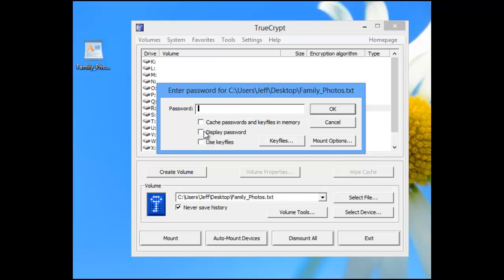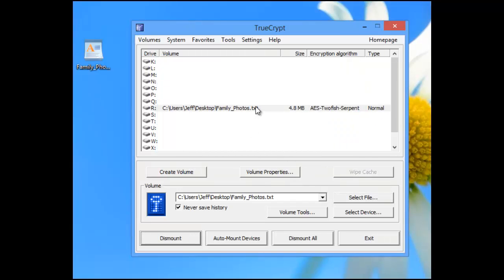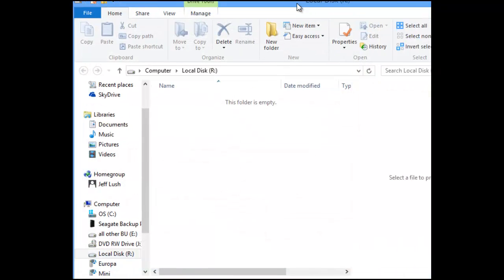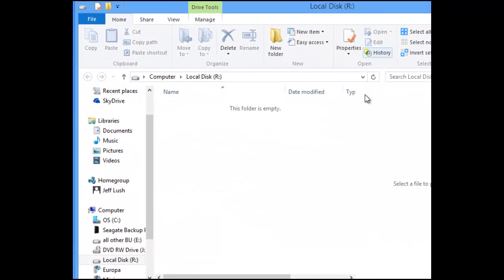Now it's going to ask for the password again. We just made it "password" so that it's pretty simple to do. We're going to hit OK. And now notice that the drive shows up on our screen. If we double click on that file, now this appears as a local drive.